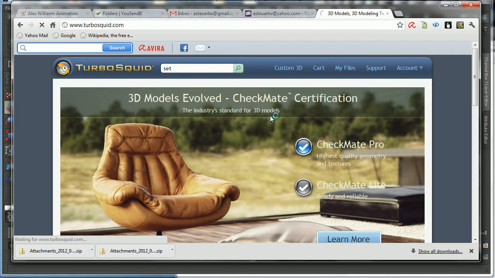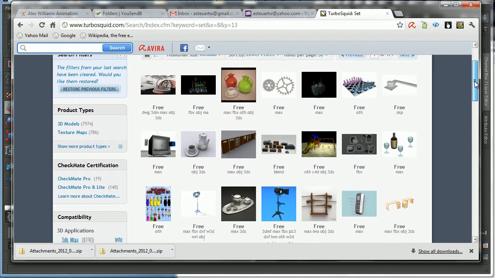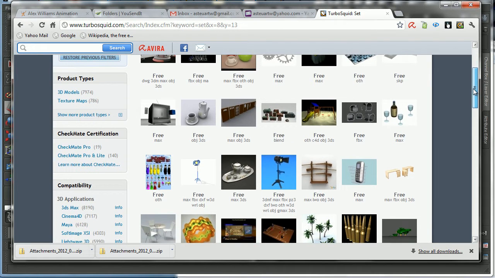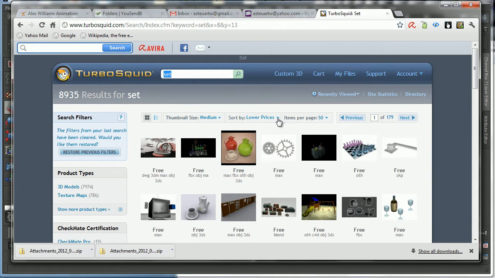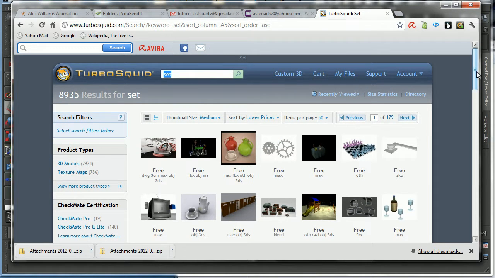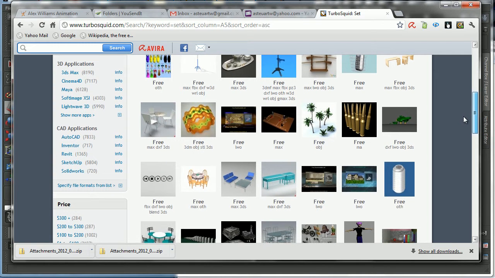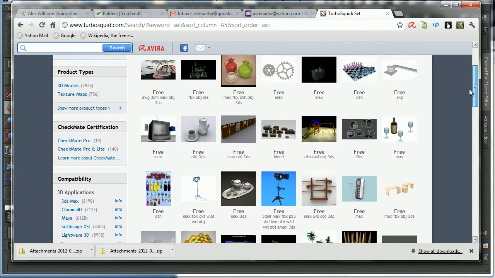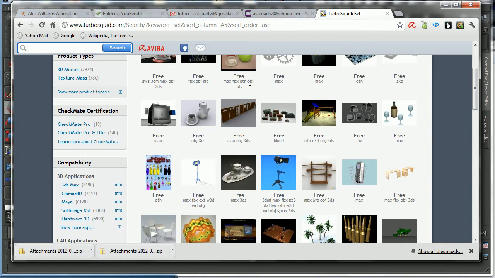You'll see that there are a number of sets that we can choose. If I scroll down, I can see all kinds of things here. If I filter it through lower prices, then I'm going to get all the free stuff first of all, and only later will I start to get things that I need to actually pay for. You can use anything which is a .ma file or a .obj file.